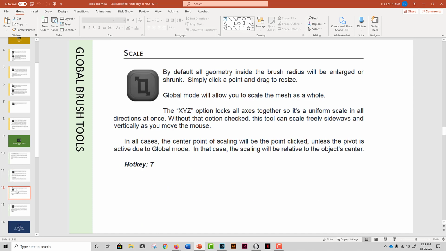Scale. By default, all geometry inside the brush will be enlarged or shrunk. The XYZ option locks all the axes together so it's a uniform scale in all directions at once. Without the option checked, this tool can scale freely sideways and vertically as you move the mouse. In all cases, the center point of the scaling will be the point clicked, unless the pivot is active due to global mode. In that case, the scaling will be relative to the object center.